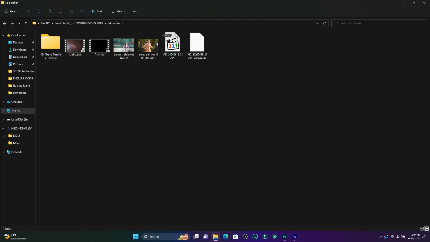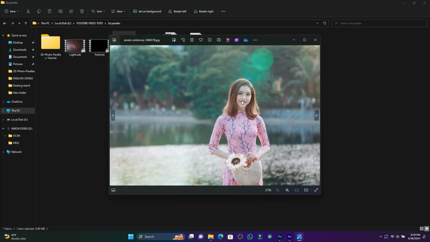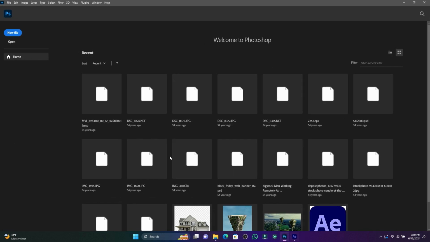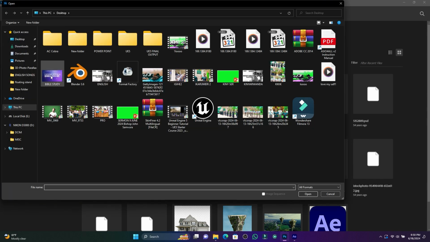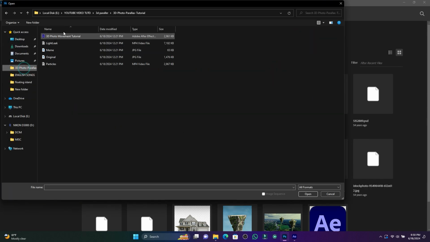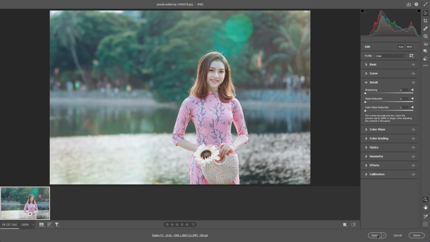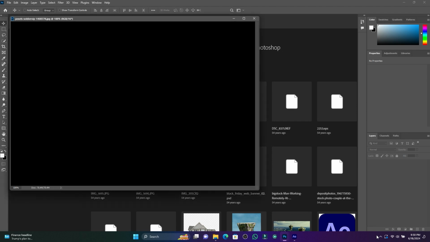Yes guys, as you see here, this is the image which I'm going to use. The thing I'm going to do is import it into Adobe Photoshop. So now let me open up Adobe Photoshop and import my image. Okay, yeah, this is my image. Just click here on open.